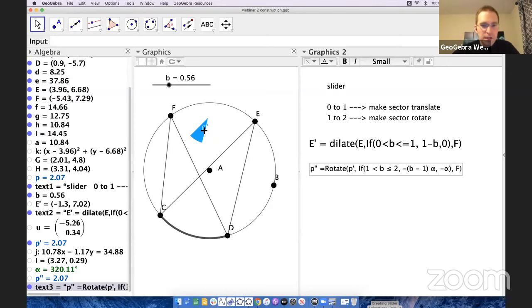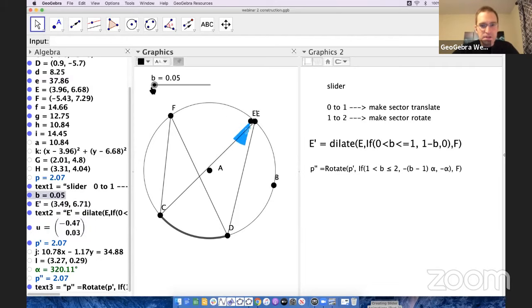But again, what's P? How is P prime defined? Isn't E prime the key point right here? I could show the vector, right? But look at this. It's going to have to rotate the same number of degrees no matter what, that angle we called alpha, right?